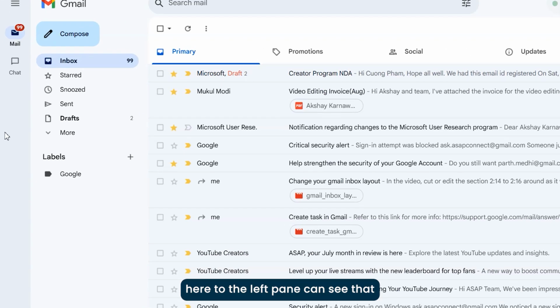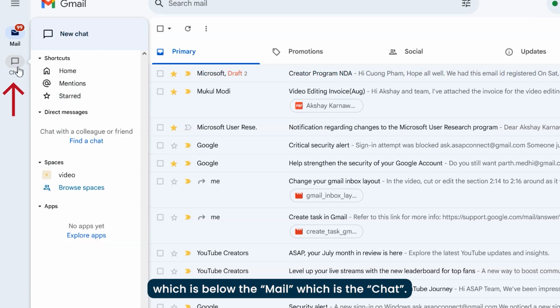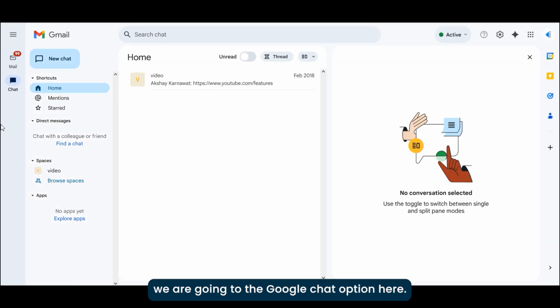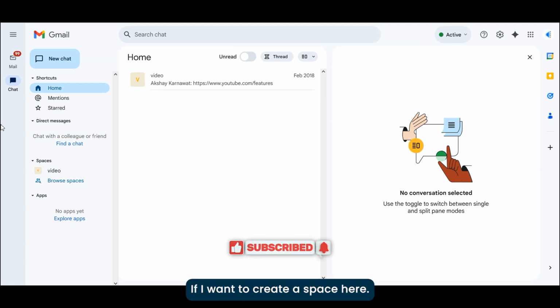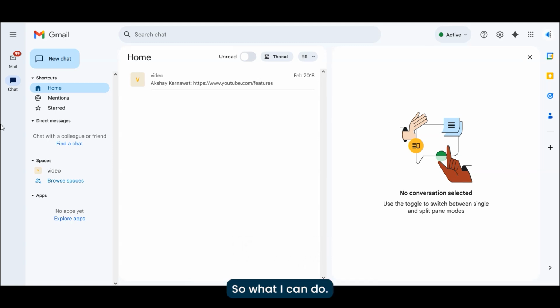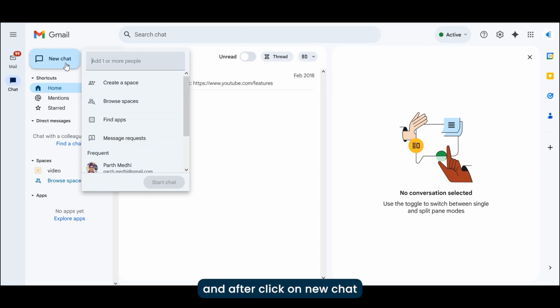Near the left pane, you can see that one more thing is added below the mail, which is the chat. So after clicking on the chat, we are going to the Google Chat option here. Let's suppose I want to create a space here. I just have to click on new chat, and after clicking on new chat, I can click on create a space.